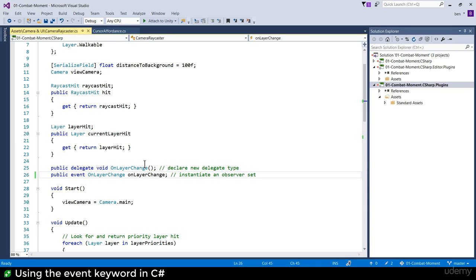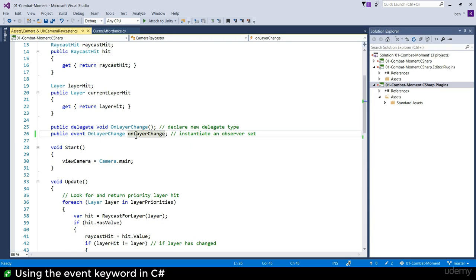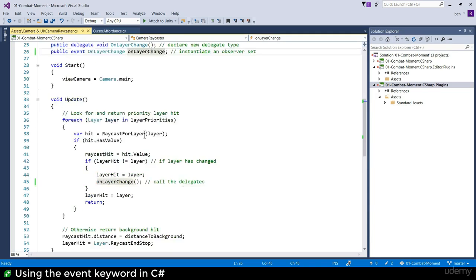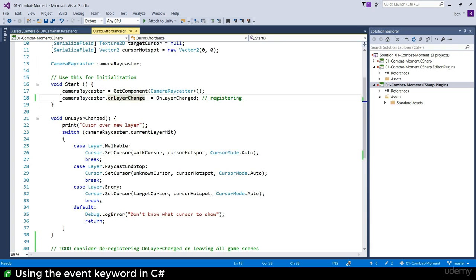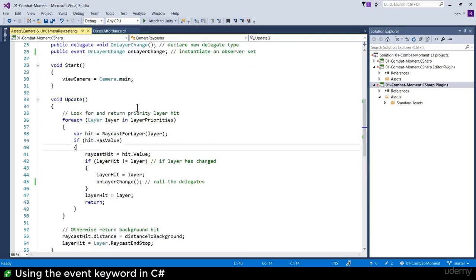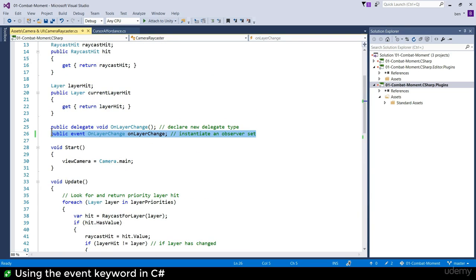Let's see how that reads. It reads fine here, public event onLayerChange onLayerChange. Let's go see how it looks in other places. onLayerChange, yeah, looks okay there to me. In affordances, camera raycaster.onLayerChange plus equals onLayerChanged, which is our method name. So that's fine. We can leave it onLayerChange, a bit more conventional, and it looks more like we declare a normal variable here.